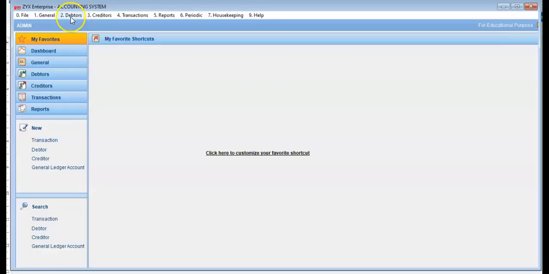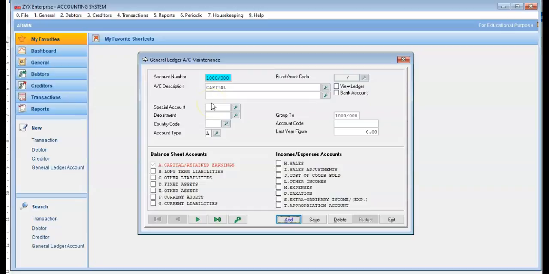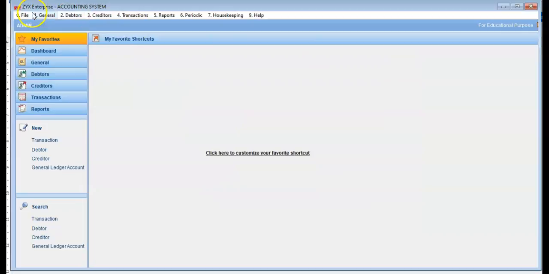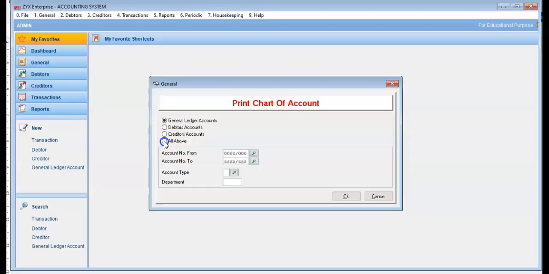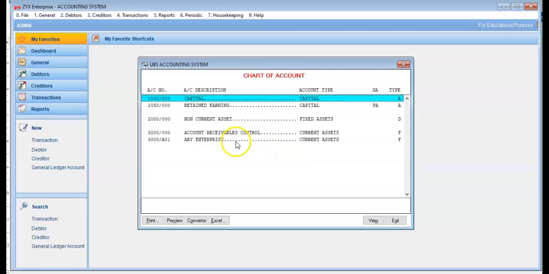So if you look into the general account maintenance, oh, sorry, go to general print chart of account. You can have a look at what you have done. So you can see that you do not have to specify the RE Enterprise belongs to the current asset, because when you key in the details of RE Enterprise in the debtors maintenance menu, it already recognizes debtors are the current asset. Okay.